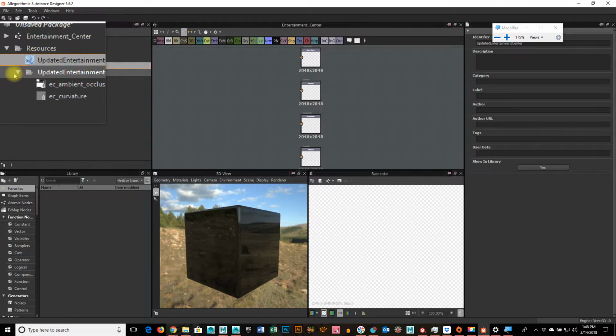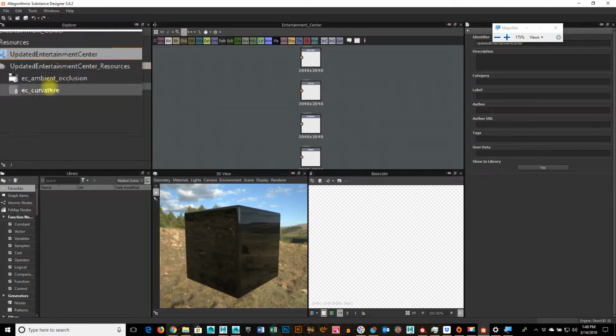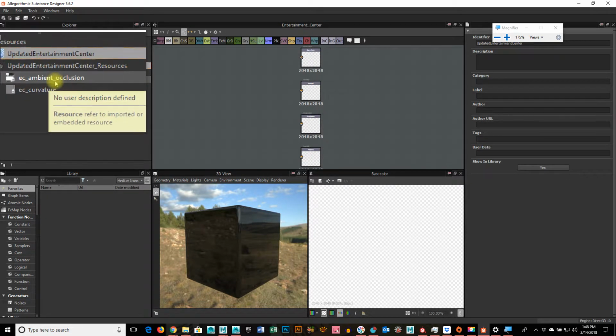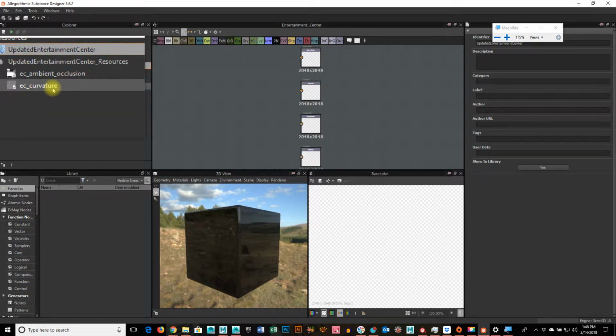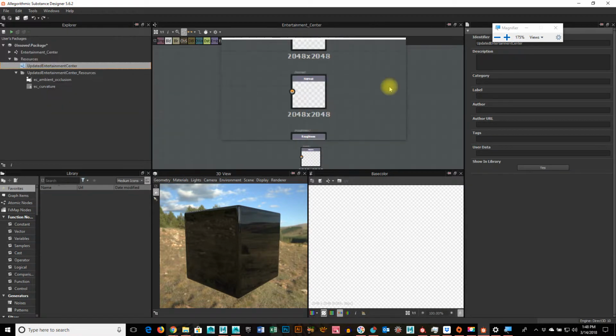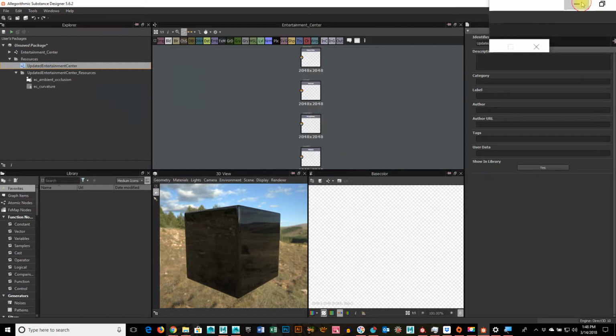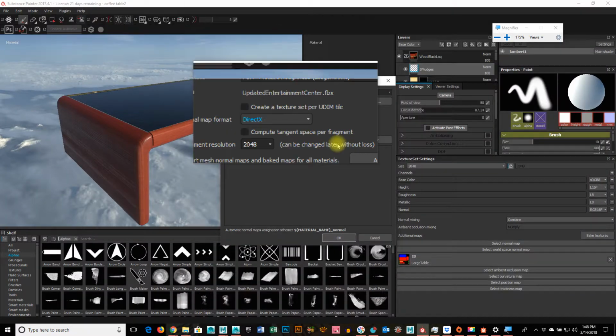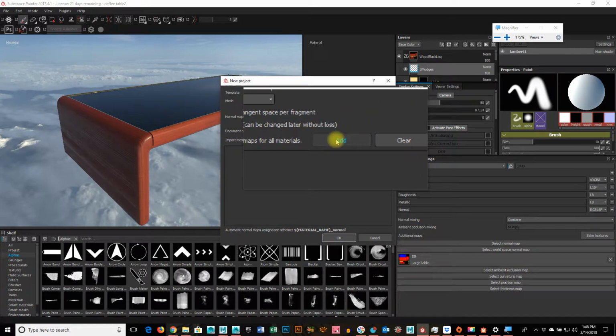And what it did, there it is there. It created my ambient occlusion and my curvature map. And that's all it is. That's all I needed. But now, if I go back into Substance, here's where I'd add those maps in.